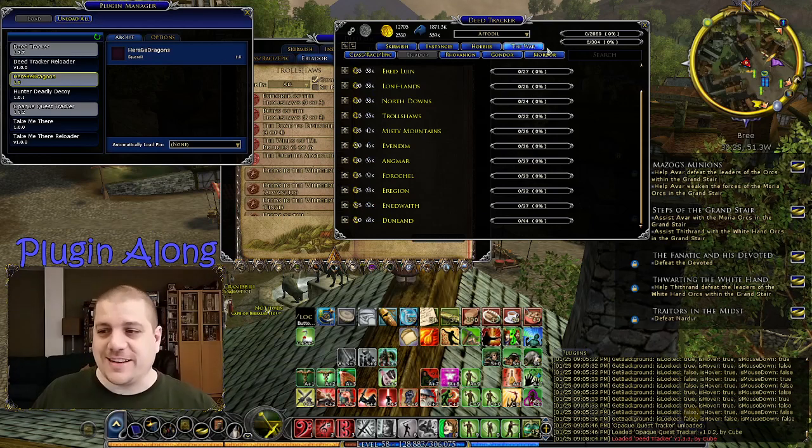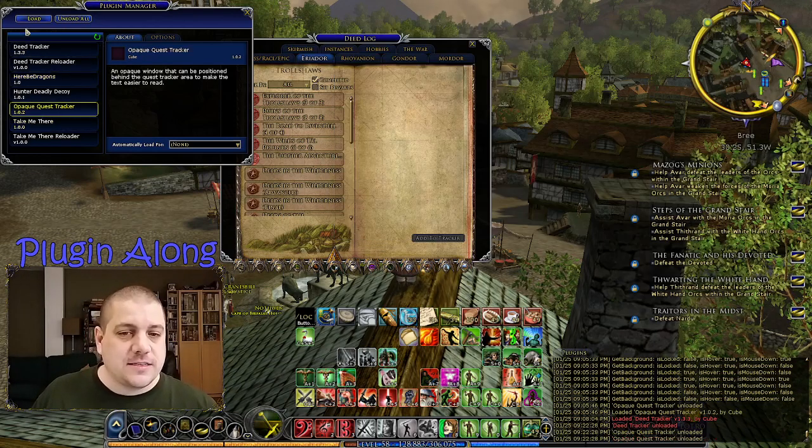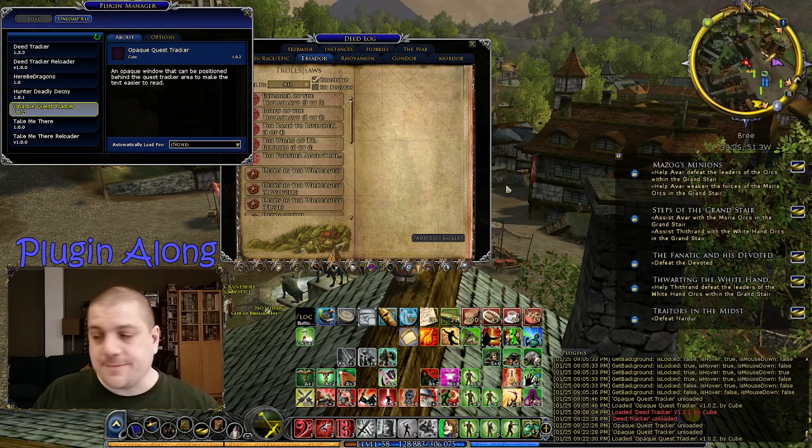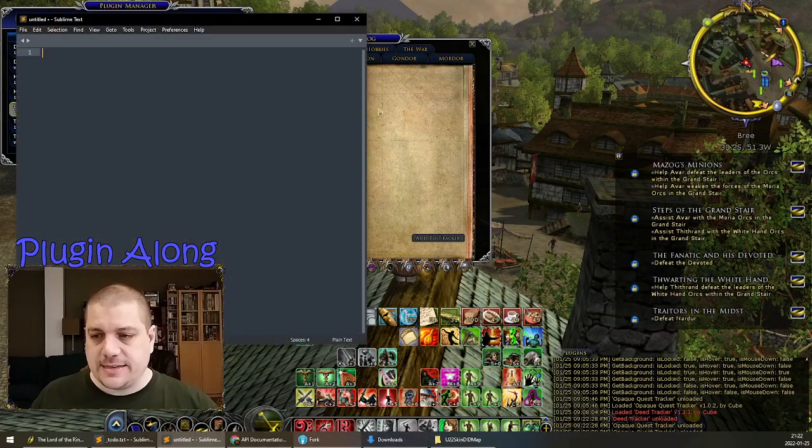Oh, here be dragons. Let's go ahead and unload all just to start us with a blank slate and bring that back in. Now, opacity. We should be able to do something with that.